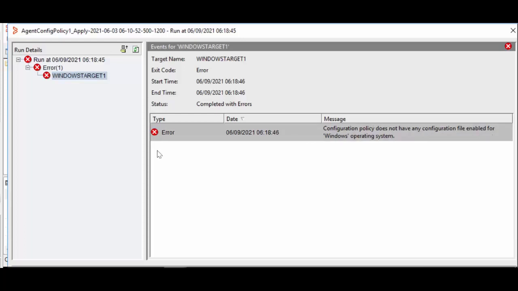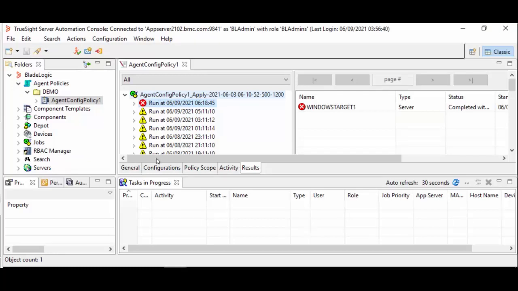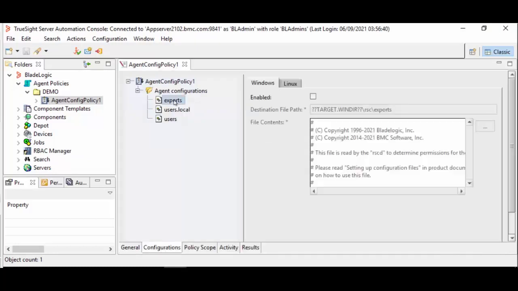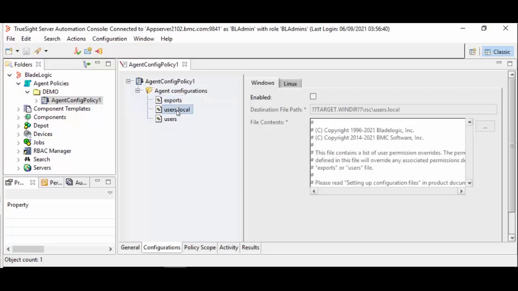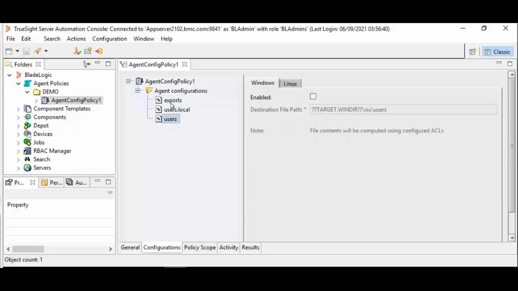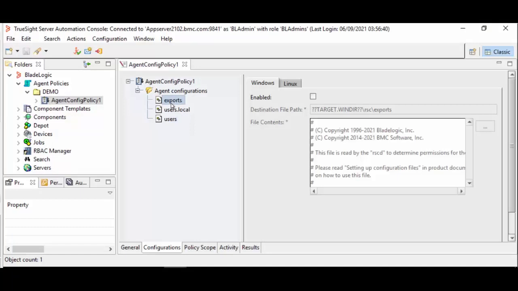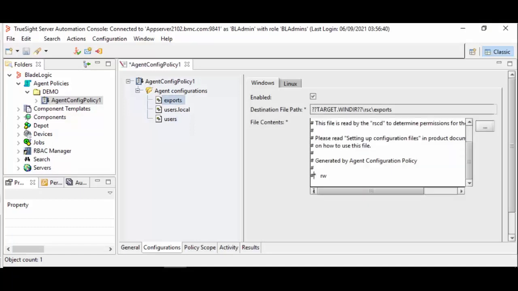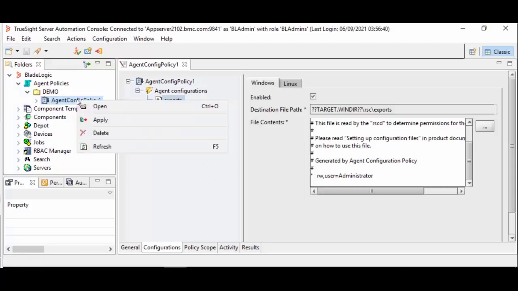This means that there are no configuration files to be applied on the Windows operating system. So I will go to my configuration policy in the configuration tab, click on exports. Here I can see for Windows, this agent config policy is not enabled anywhere. Which is why the agent config policy failed. So I will enable it for Windows, edit the file content here. I will provide read write user equals administrator and save the agent config policy. Once done, I will apply it again.